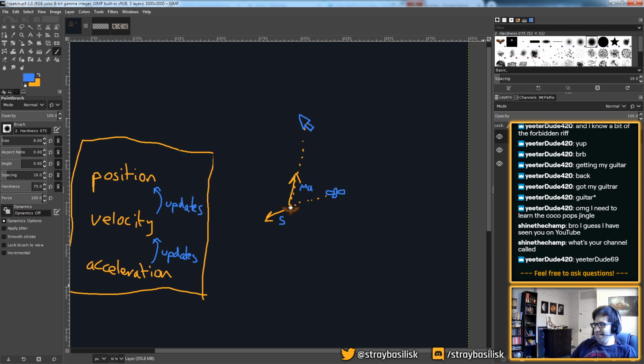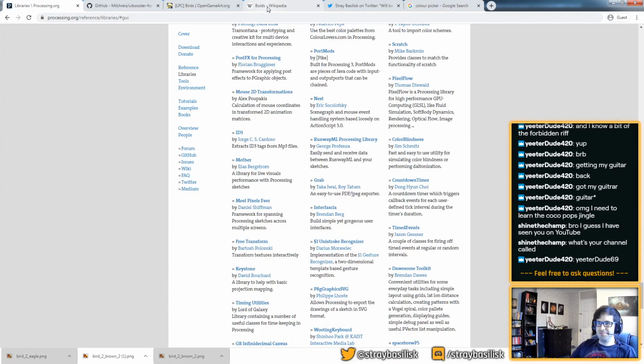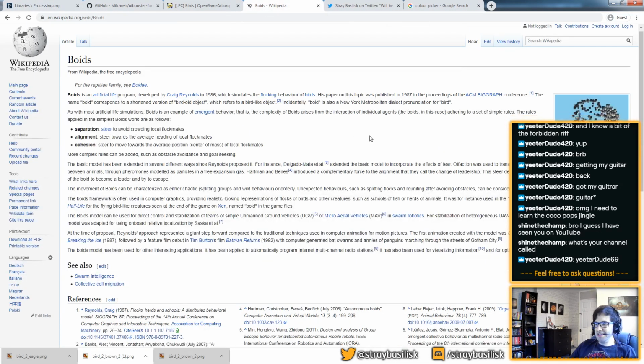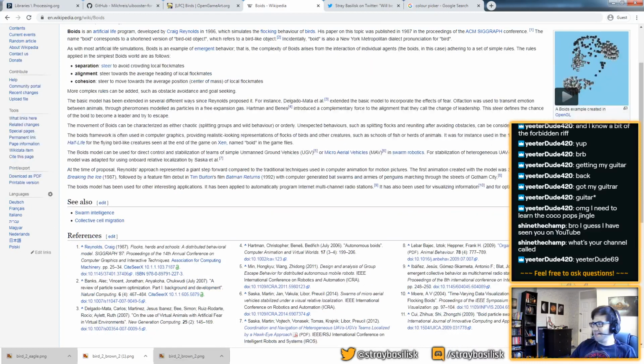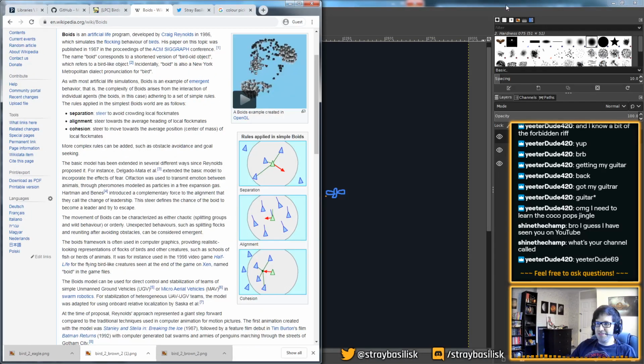If you Google flocking, or there was actually an original paper, I think this was based on, called boids, there are a few different things that people factor into this to give it more realistic behavior. So we've got this separation thing. There's two main other things: there's alignment and there's cohesion.